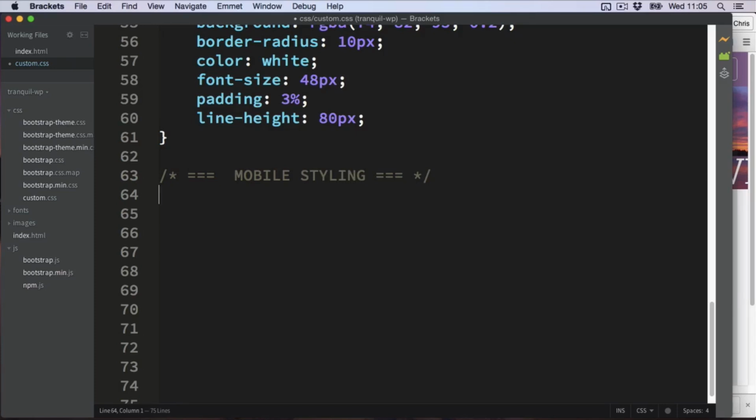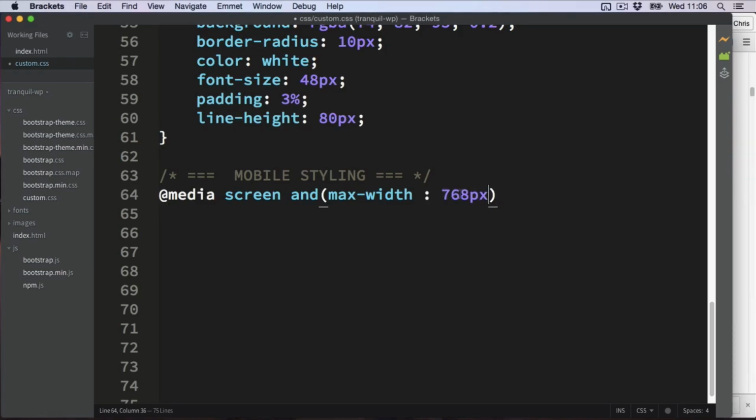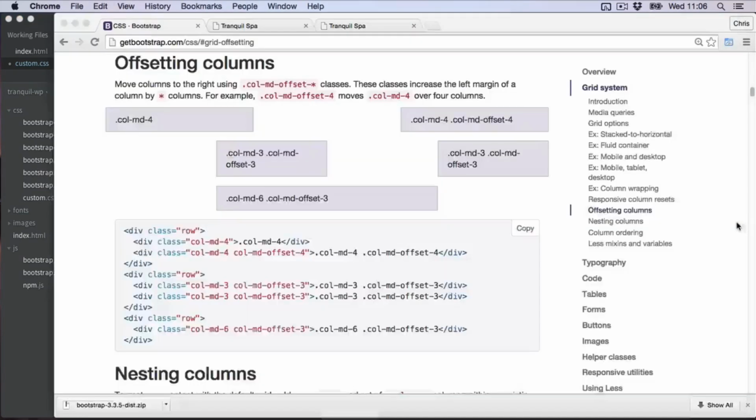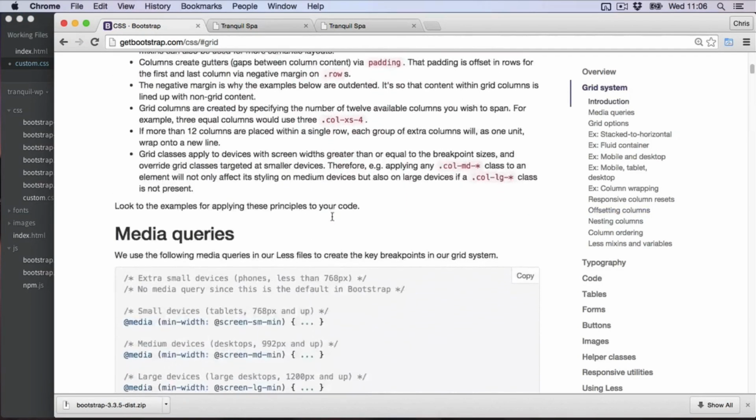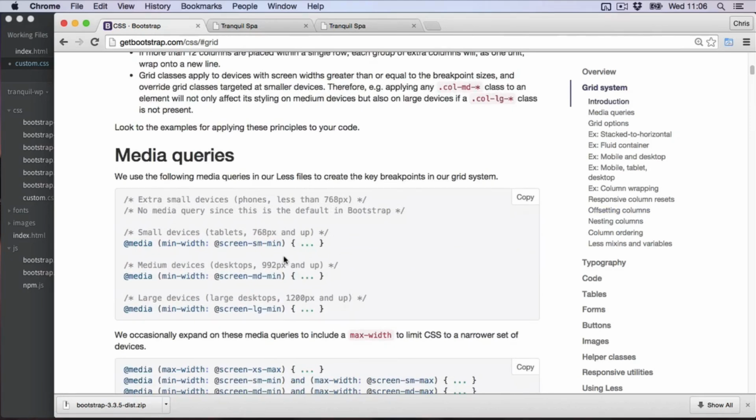Okay, so let's add a media query. So @media screen, and we'll target the devices with a max width of 768 pixels. And by using 768 pixels, this keeps it in line with Bootstrap's media queries. So if we go back up to the top of the grid system, you can see the media query sizes that Bootstrap uses. So we're setting our media query for extra small devices, less than 768 pixels.